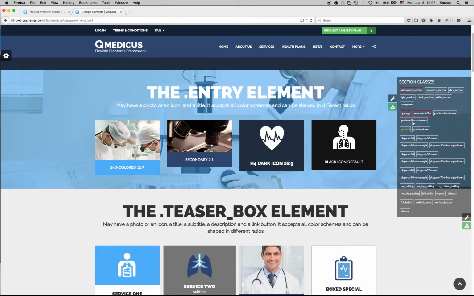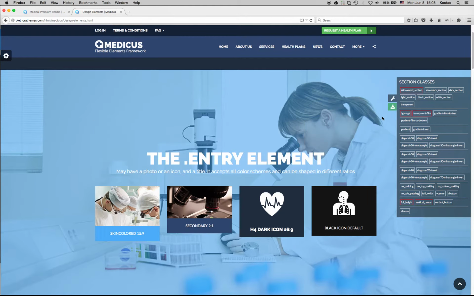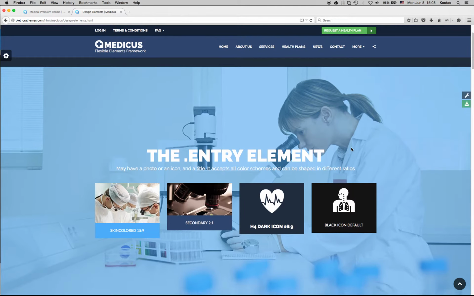We can make this section full height. We can also center our elements vertically. So now we have a cooler version of our section.